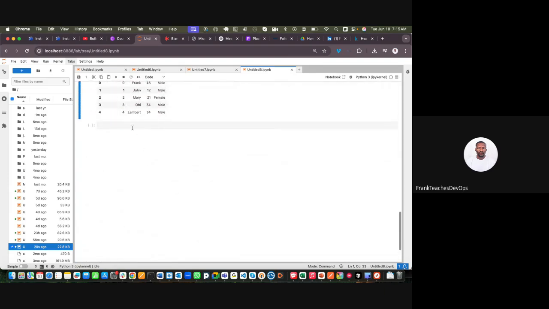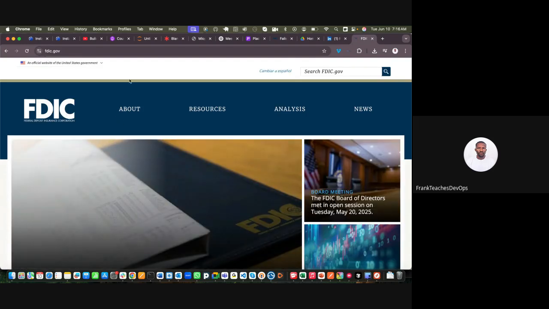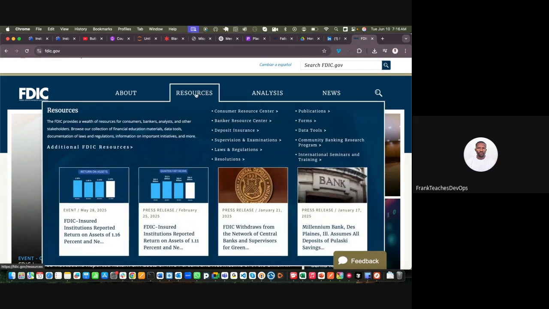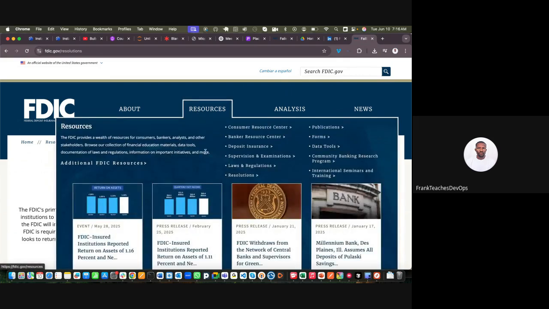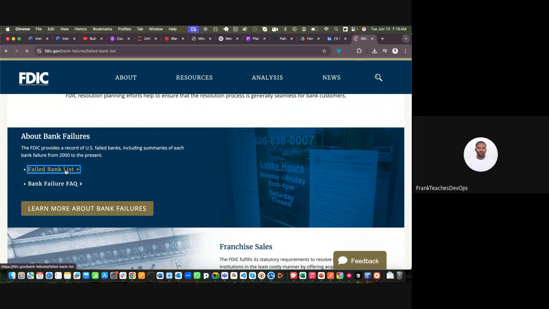Now I will say pd.read underscore html. Now I will specify the URL of the data I need to read into my notebook. I have data from the FDIC, the Federal Deposit Insurance Corporation from the USA. There is a set of data sets in here. So you come to resources, go to resolutions, and in here you come to failed bank list.